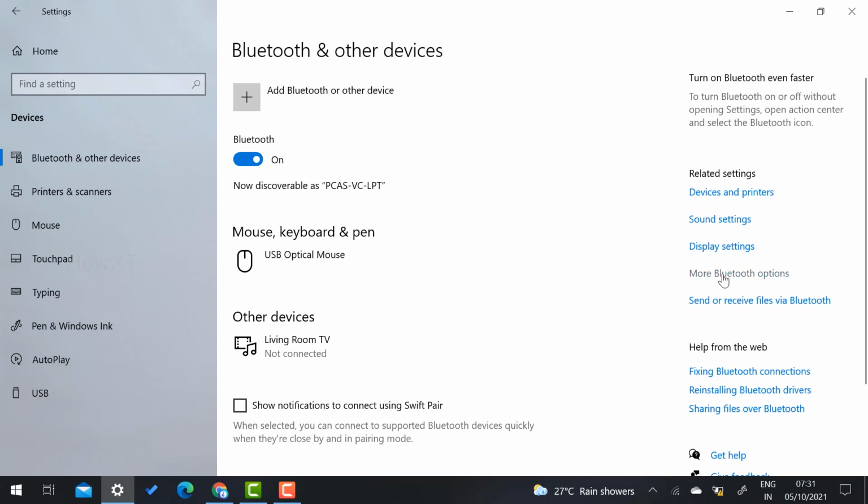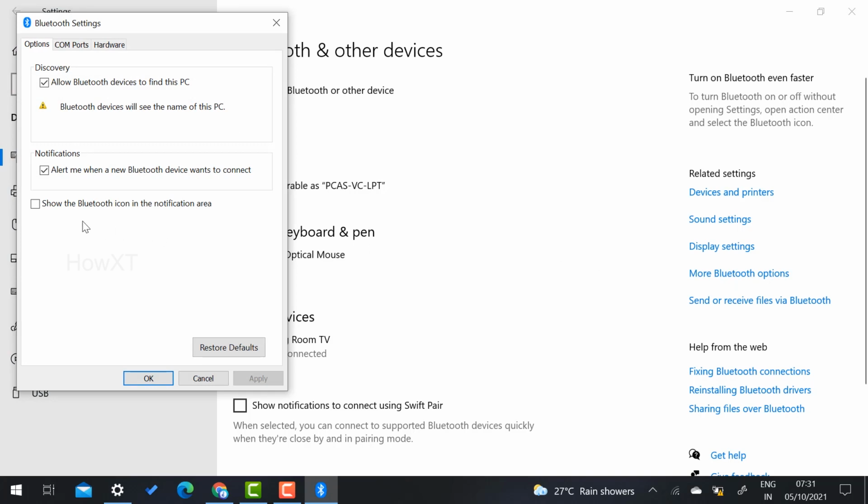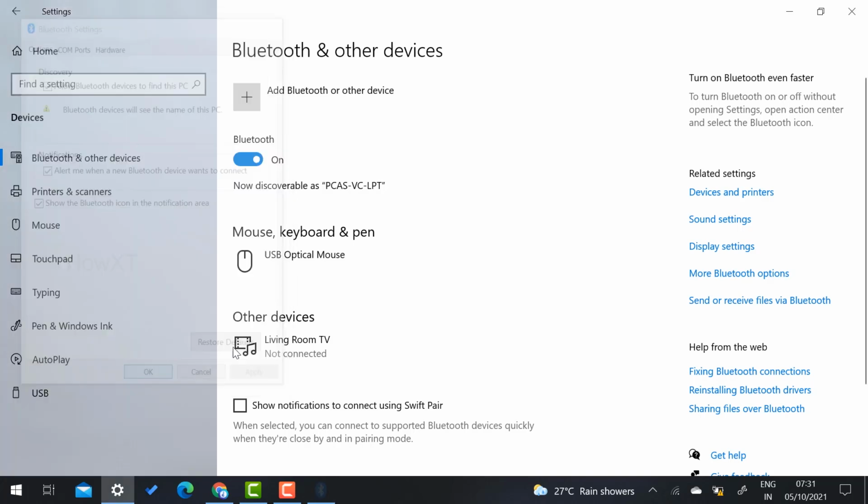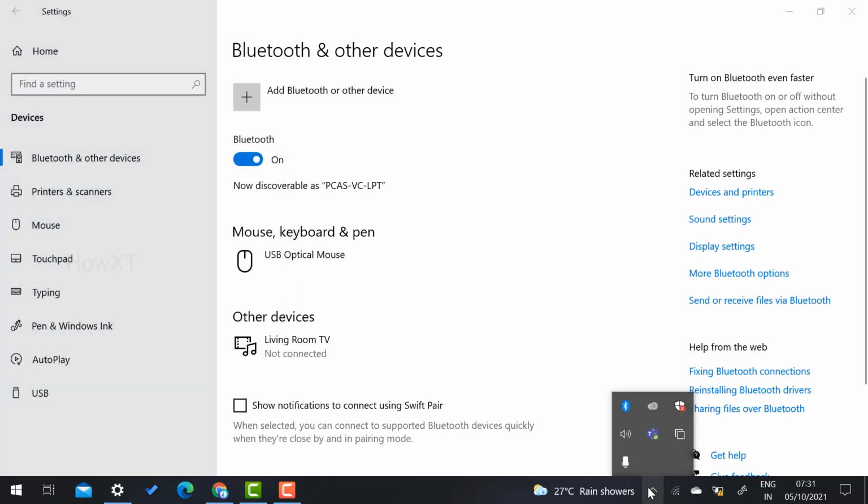Once you select More Bluetooth options, there will be an option called Show the Bluetooth icon in the notification area. This may not be ticked. Just select the checkbox and click Apply and OK, and automatically your Bluetooth icon will be added to your taskbar. It is a beautiful option.